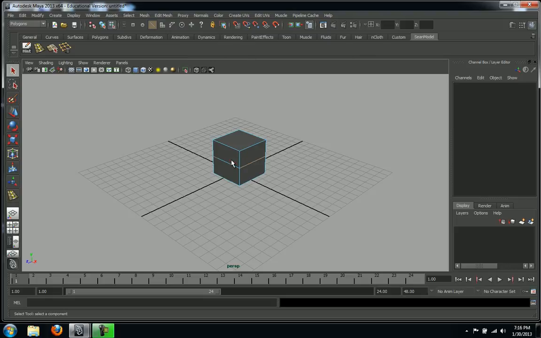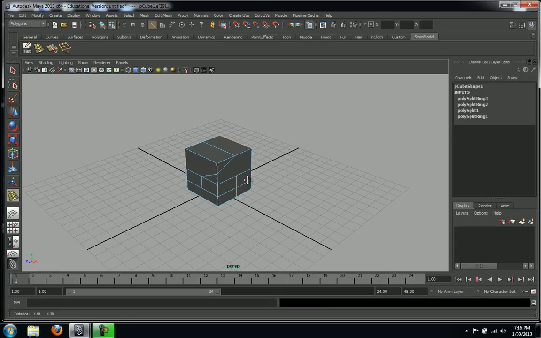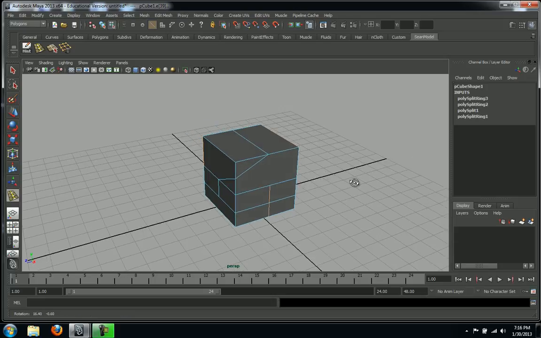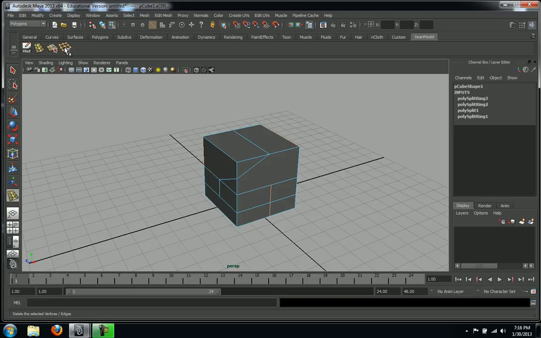And if you were to go in and, for example, I'm going to select this tool here, which is the Interactive Split tool, and start to do stuff like that. And I can go to a different tool here, so I'm going to go to the Add Edge Loop tool, and you can see that because I have a multi-sided, not a four-sided polygon, it's not going to do a complete edge loop.